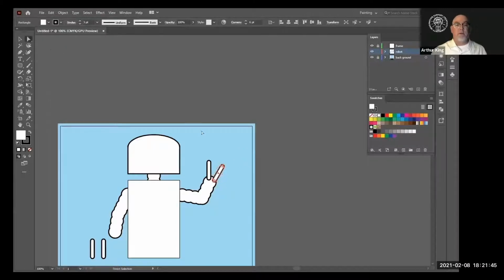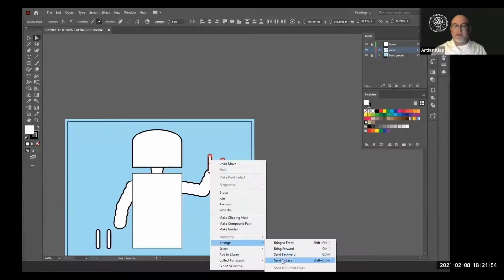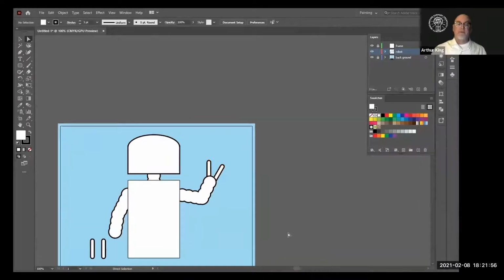Now what I will do though is I want to put these two again in the back. So I'm going to select those two. Oops, not those. These two. And then I'm going to right click and say arrange and send to back. See, I've done that before, so there we go.